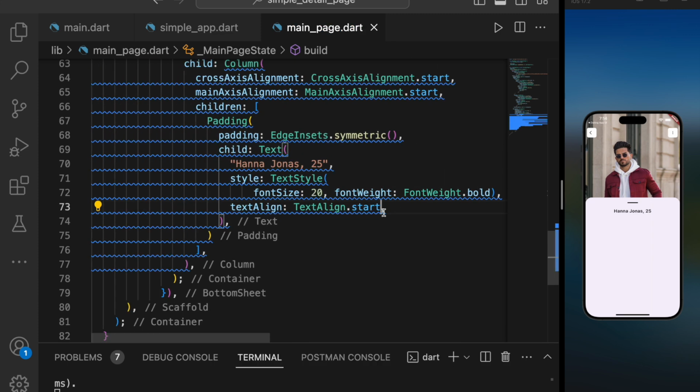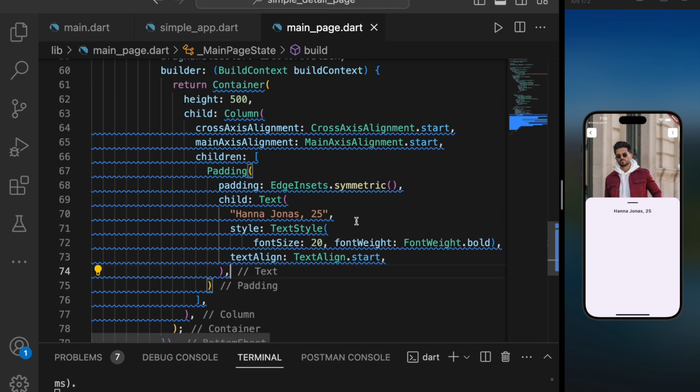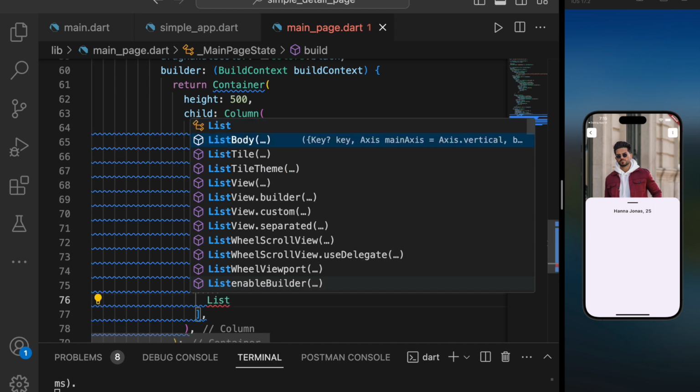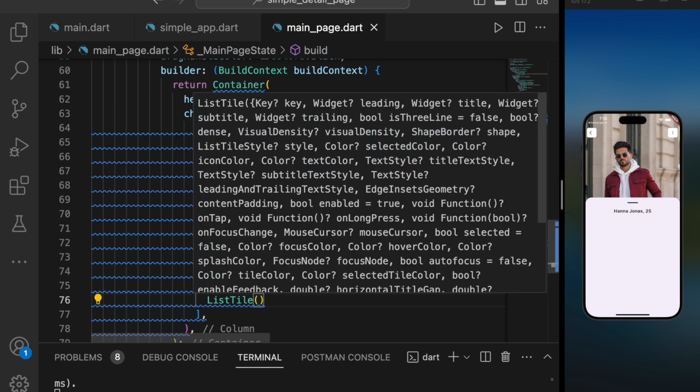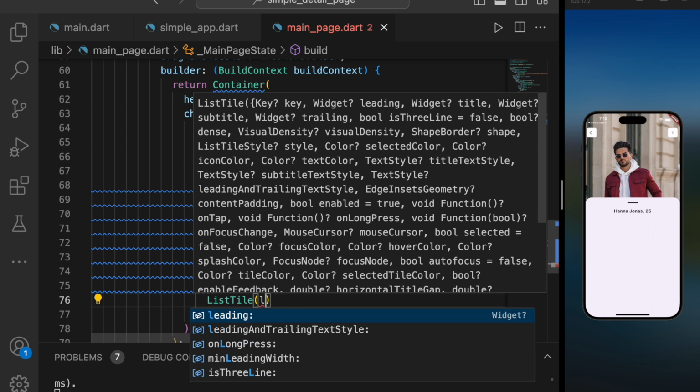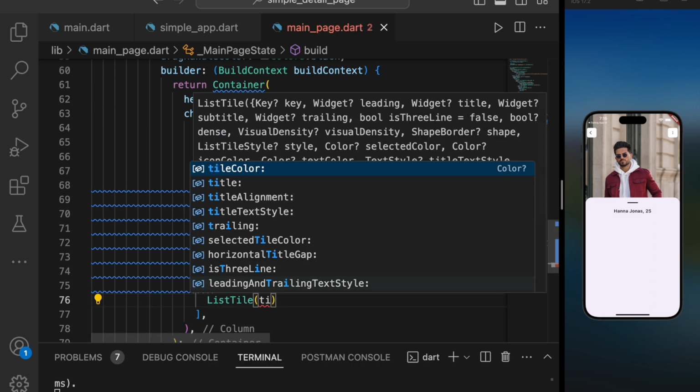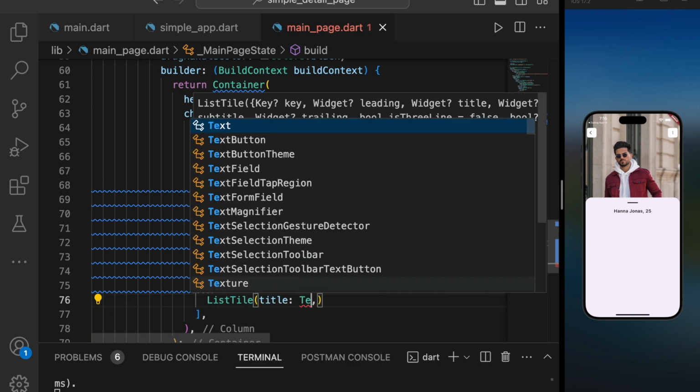I'm not sure why it's not aligning, but let's add a few more elements that should adjust it. So the second thing is a list tile, leading, no leading, title, which is a text.